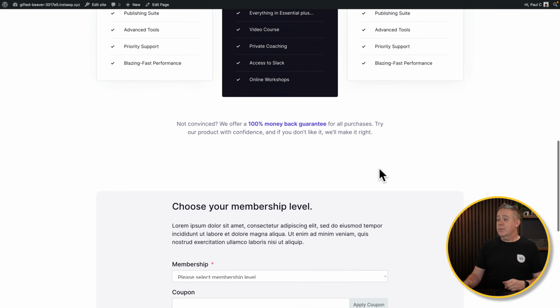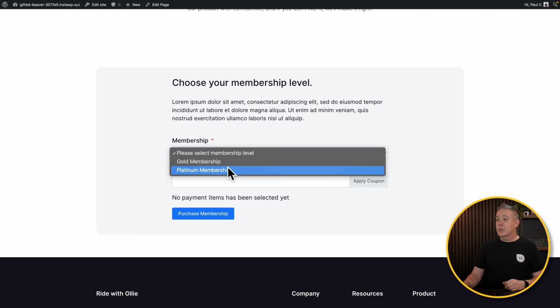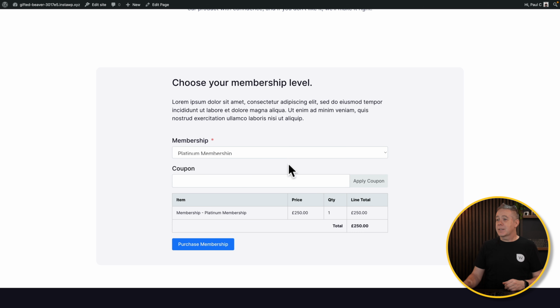Scroll down. You can see there's our membership option, so we can choose which one we want. So you can see there's no payment items been selected yet. Let's choose the platinum membership, for example. Tells us how much that is. Choose the gold membership, updates and tells us. If we've got a coupon code, we can add that in.